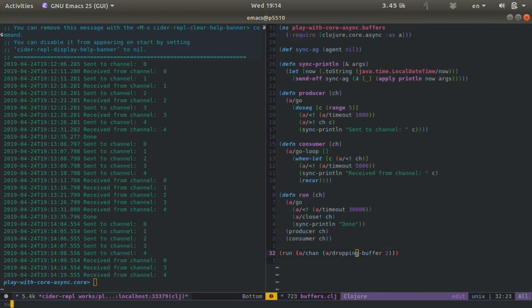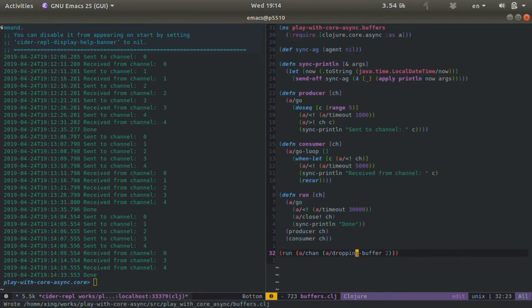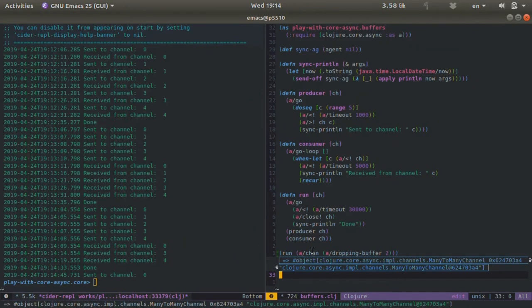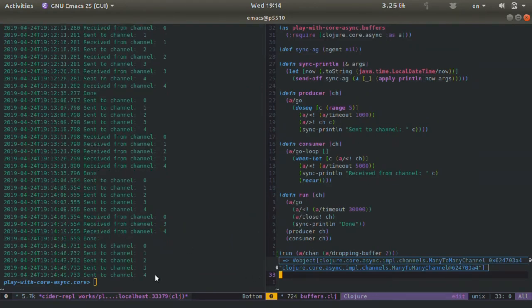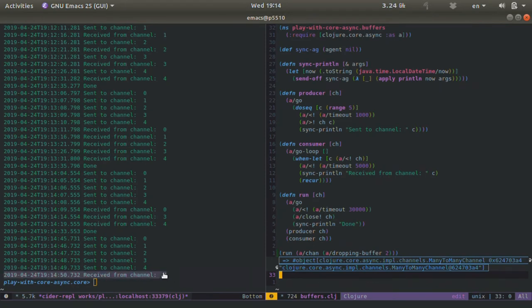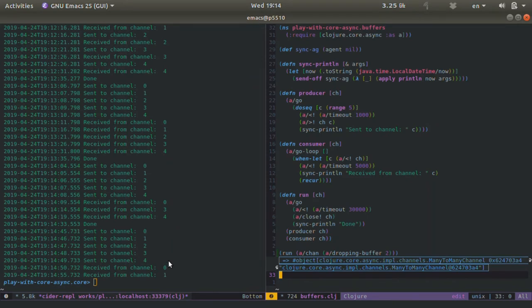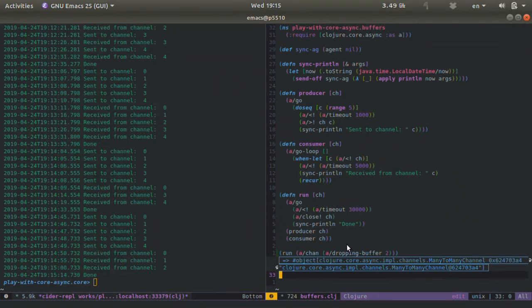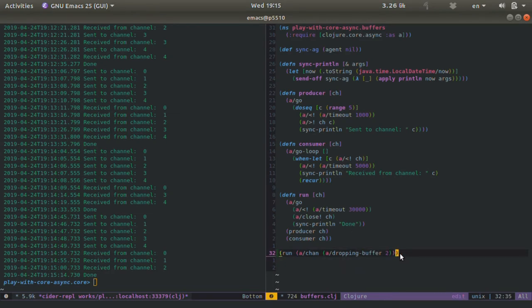Another kind of buffer you can use is called a dropping buffer. The dropping buffer means that when the buffer is full and more elements come in, the new elements coming in will get dropped. See, it's continuously sending something in. So you see we got these two, and three and four are dropped because it's a dropping buffer. So you can give it a different buffer implementation, and the channel may behave differently. What kind of buffer to choose depends on the requirements of the application.